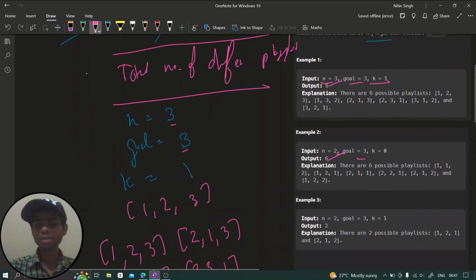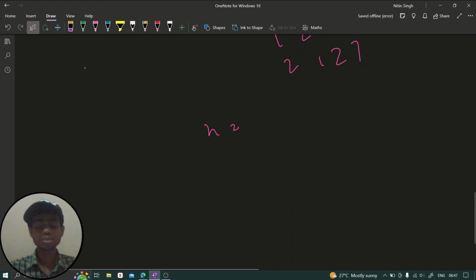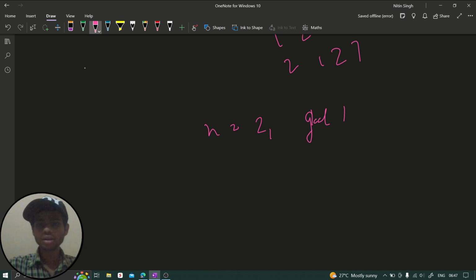Now let's see the third example where n is 2, goal is 3, and k is 1. I'm repeating all these examples because this is a hard level problem. It may take time to understand. Maybe you could not understand with the first and second example, but you may understand with the third example. So n is again 2, goal is 3, and k is 1.